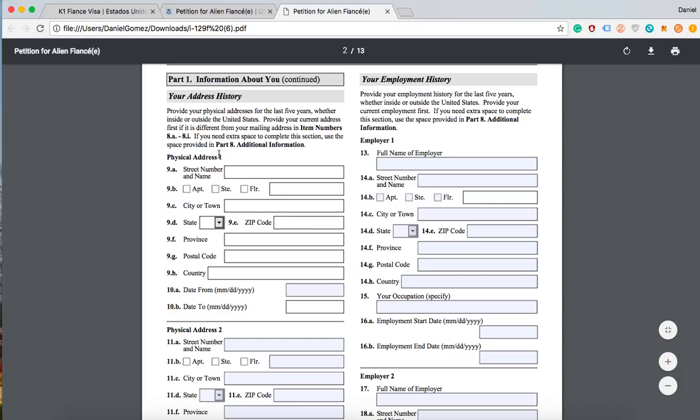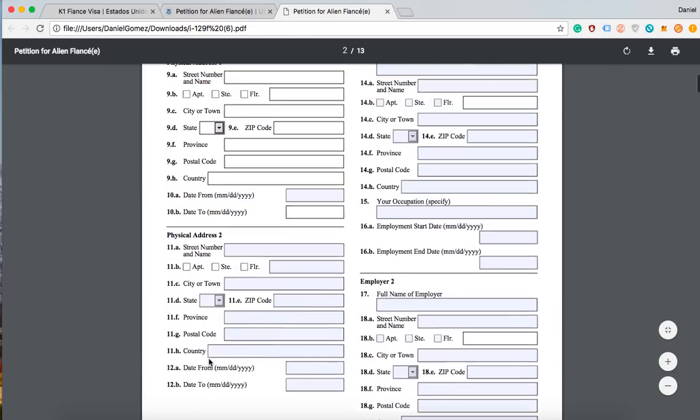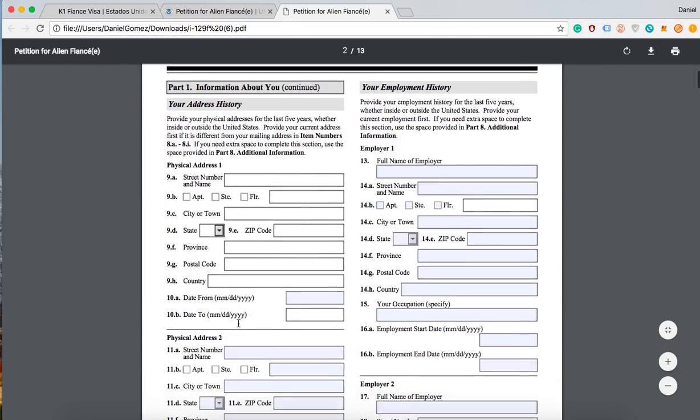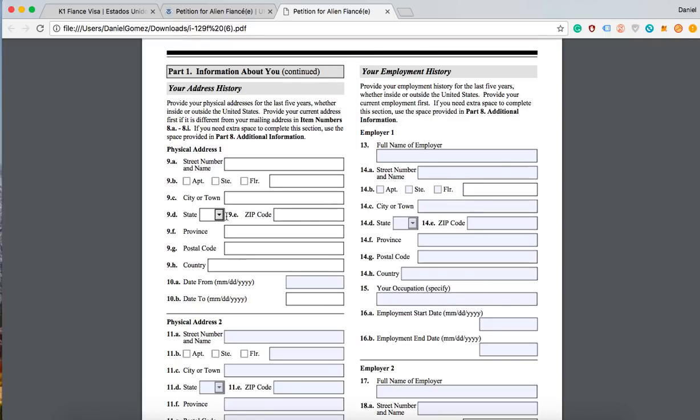You write down the physical address where you lived. If you lived in a different one before, you would type it here. And then if you've lived in more than 2 places in the past 5 years, you will write that down in Part 8, additional information, at the end of the form.